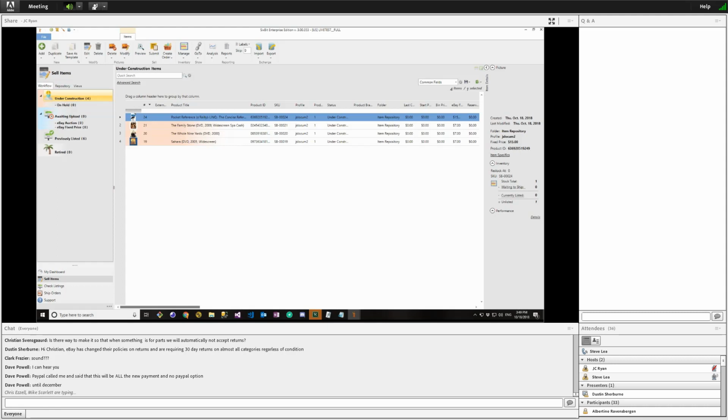Dave said PayPal called and said this will be all the new payment, no PayPal option. I'm not sure who from PayPal called you about that, but I believe PayPal is still going to be available for buyers to use when they check out until at least 2022. I don't think PayPal is going anywhere.